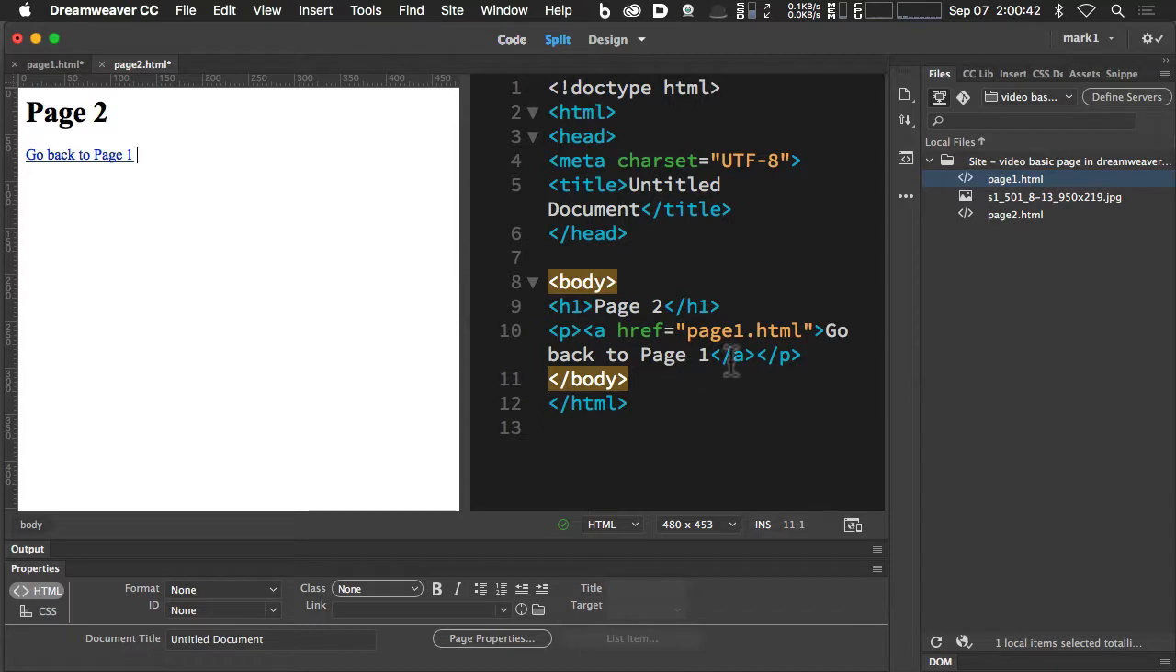So now I have a link back to page 1. You can see there it is right there in the code. So I didn't have to type any of that stuff. I just dragged that over there. All right, I think that's fine on that one.